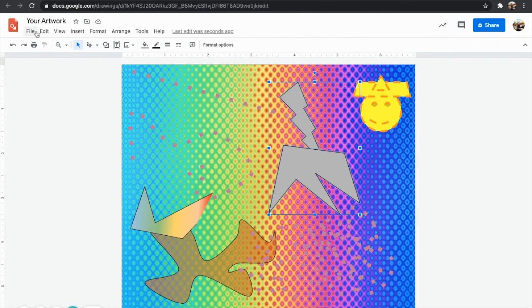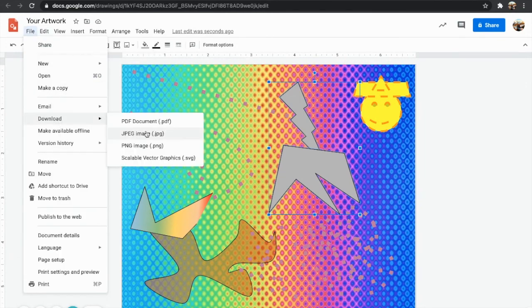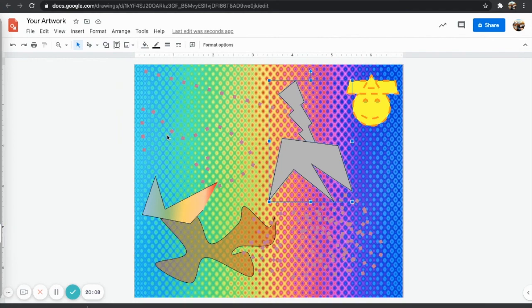Let's say I'm done. I'm going to want to save my work as an image file. So I'll come over to File, Download, and I'll choose JPEG image. This way when I save my picture, it's saved as an image file type. Right now it's a Google Drawing, and it's kind of like a Google Doc file. So I want to save it as an image file. That way I can put it on the internet. Because I'm on a laptop computer, it's going to save it to my downloads. On your Chromebook, it might save it to your Files, Downloads on your Chromebook.